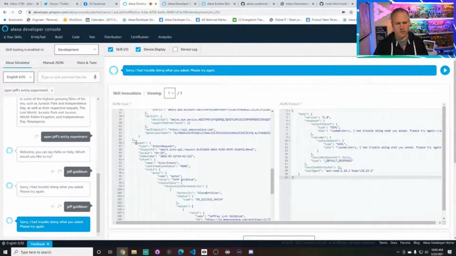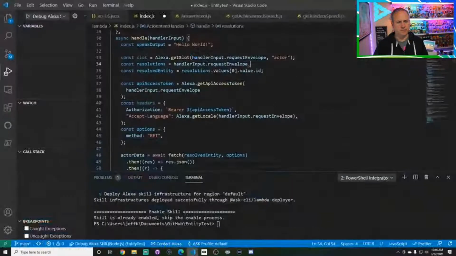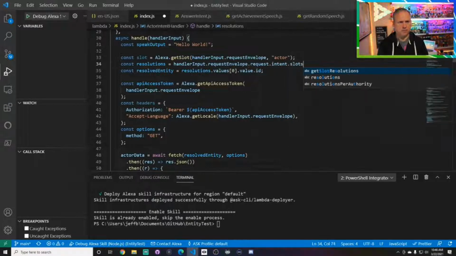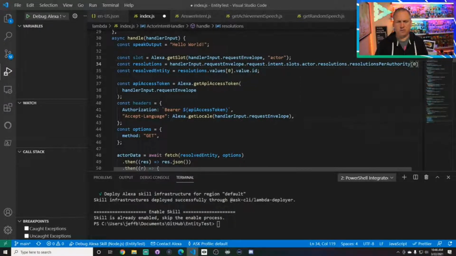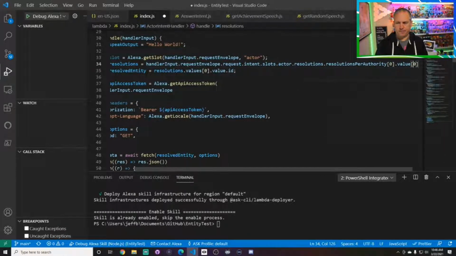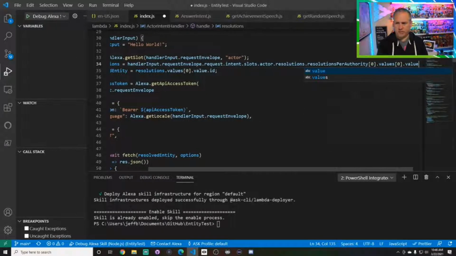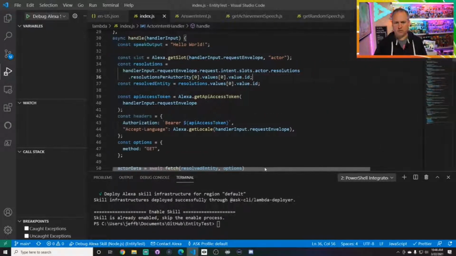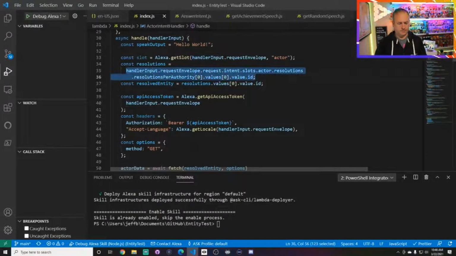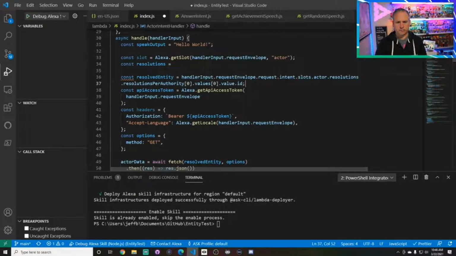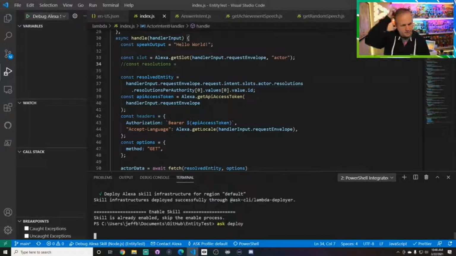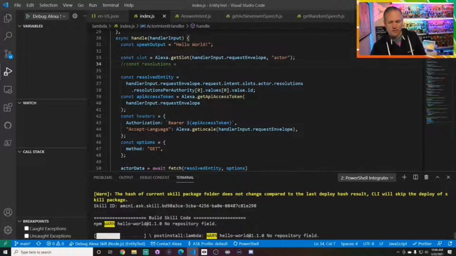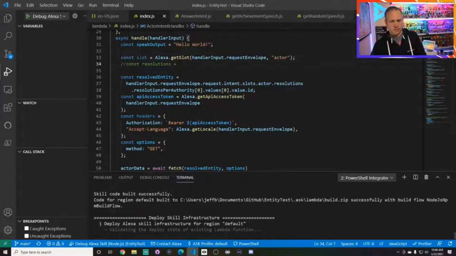So we have request.intent.slots. Actor resolutions. Resolutions authority. That's an array. Values. Value.id. But this is actually what I want this to be. Let's see what that gets us. At some point, it's just worth it to hard code something in, because again, we're just playing. I'm not trying to build an official app or anything. I'm just trying to get these results back.